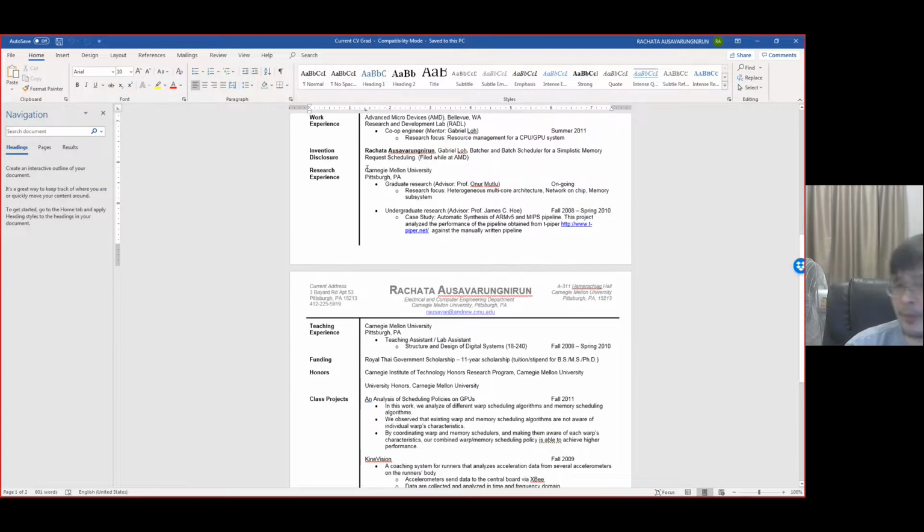And then I put in research experience because I know my target audience. I'm aiming for research interns. So I put in research experience, both graduate research with my professor's name in here, ongoing, right? I put in research focus. It explained again the same focus that I'm looking into, right? And then I put in undergraduate research, which I did between fall 2008 and spring 2010. I put in a brief explanation of the project, right? So the explanation is here.